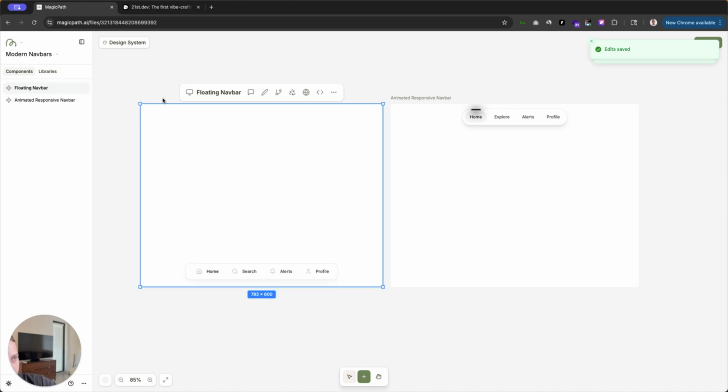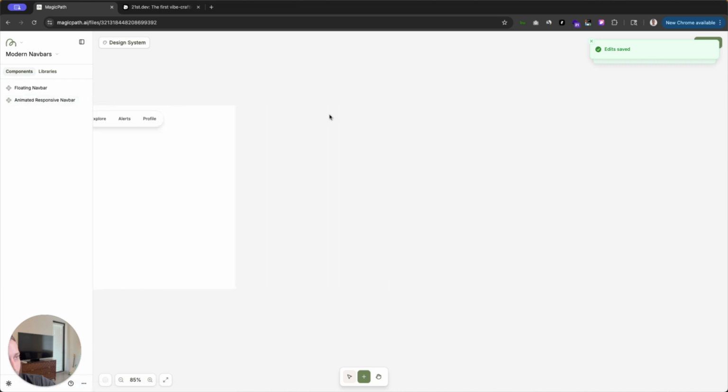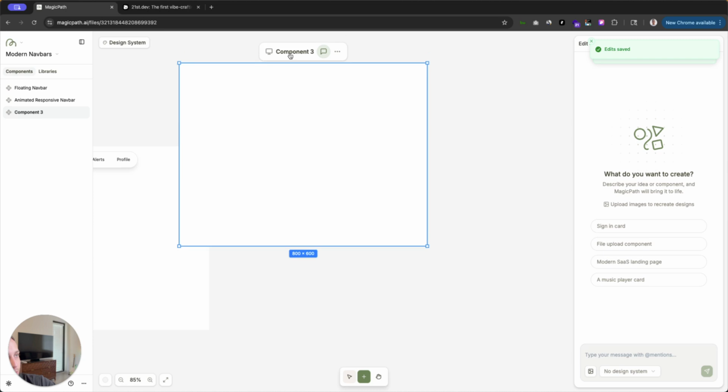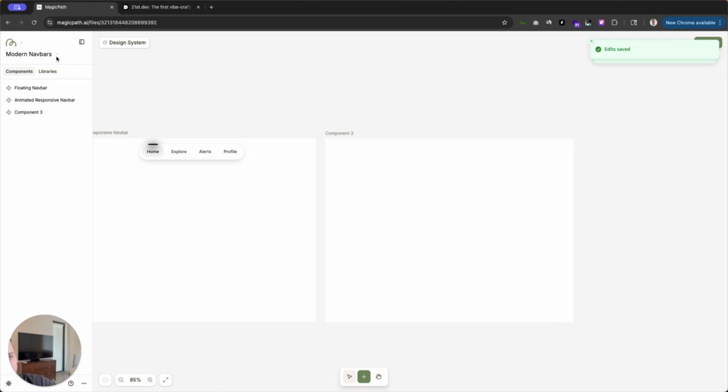So yeah, we have this floating navbar, animated responsive navbar. Let's just test it out. Looks good, right? And we can go ahead and make some other types of navbars. So my goal today is just to make a modern navbars component library for those that just joined.